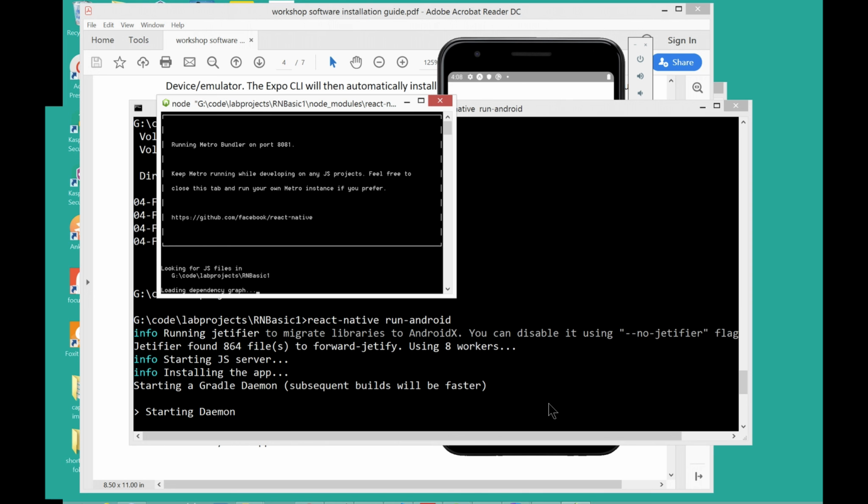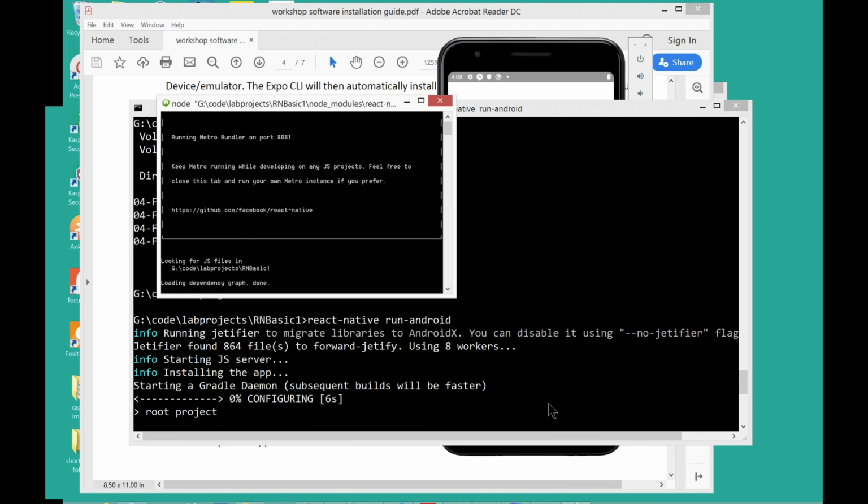You notice it's using a Gradle daemon, and Gradle is basically the framework that Android uses to build an Android project. So if you're working with Android Studio, you're probably going to use Gradle as well.